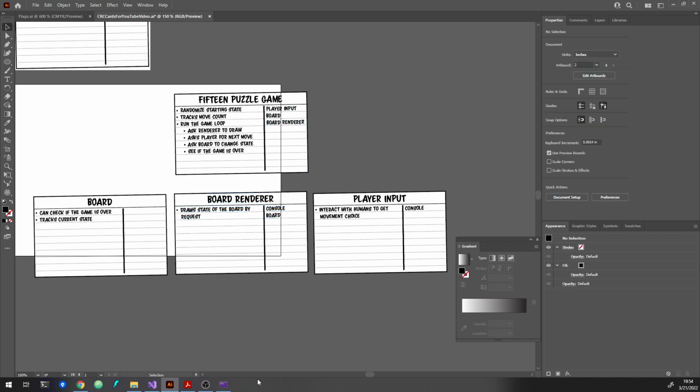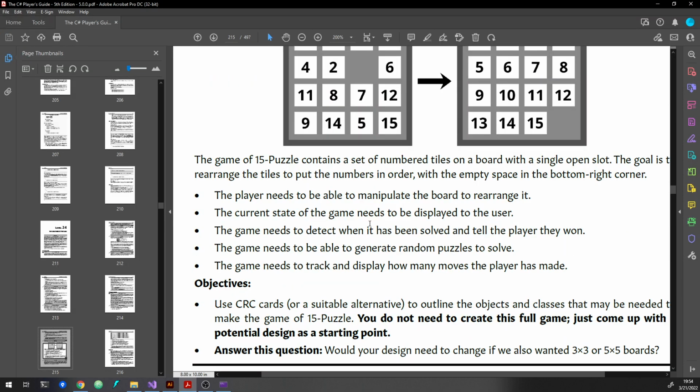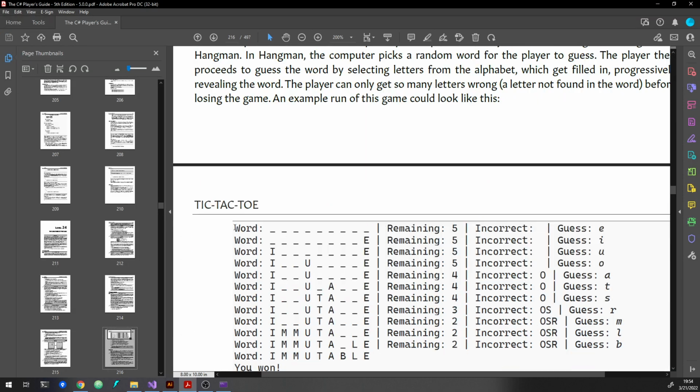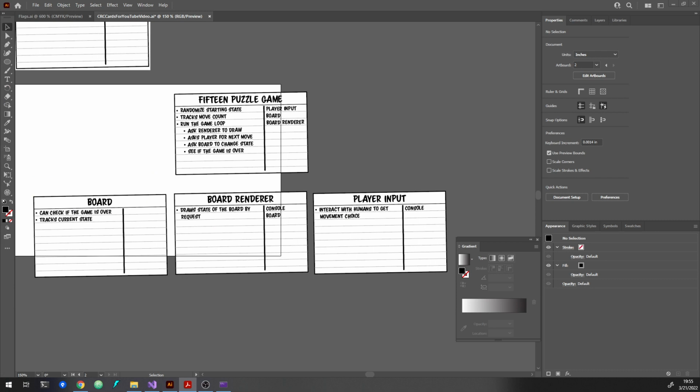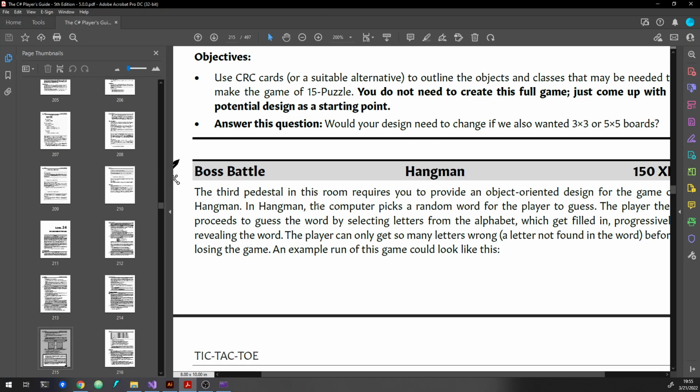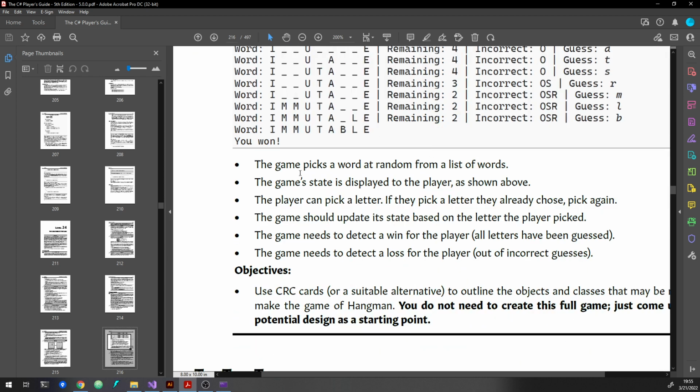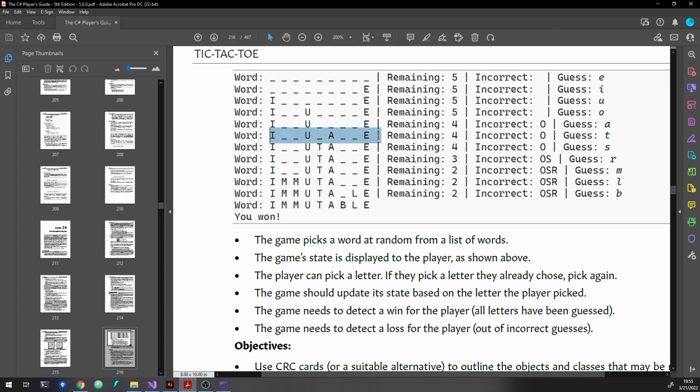Let's move on to the last one, which is Hangman. And it gives us a very detailed picture of what this should look like, and a description here. So the game picks a word at random from a list of words. The game state is displayed to the player as shown above. Note the things that are needed in here. We need to know what the word is. We need to be able to display it. We need to know how many moves we've got left. We need to know a collection of the incorrect things that we've got, and then this is input over here, this E.